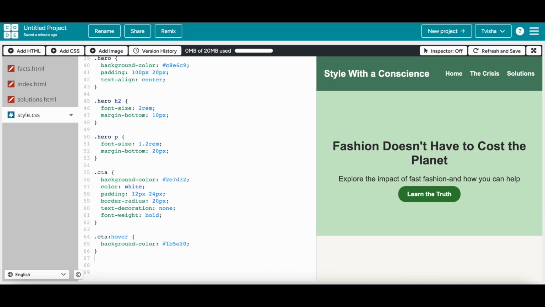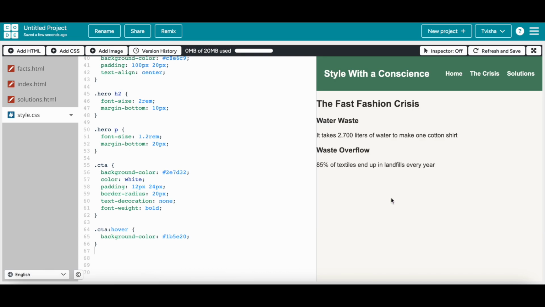This rule creates a simple hover animation for the call to action button. It will change the background color to a slightly darker green when you hover over it. Now that we're done working on our home page, let's style our content sections on the crisis and solution pages.